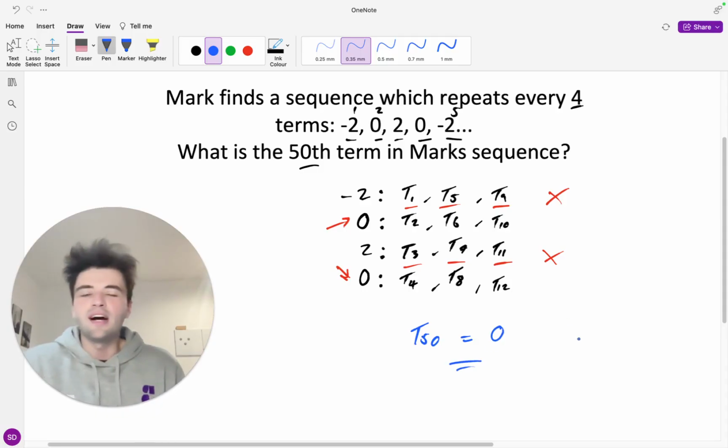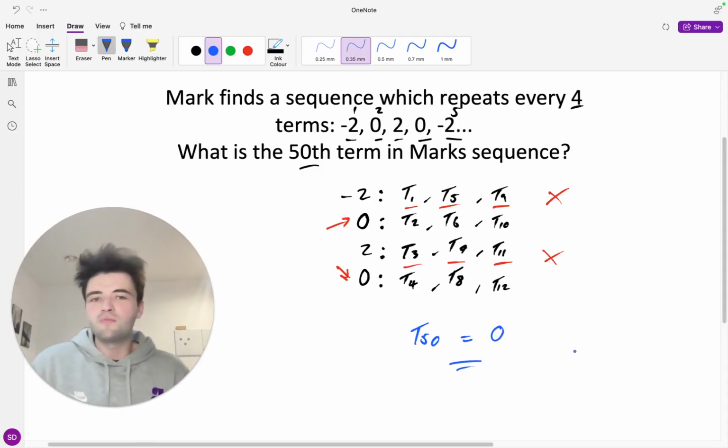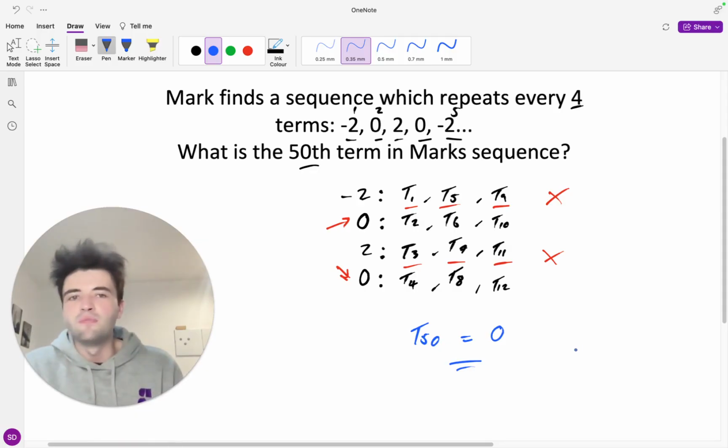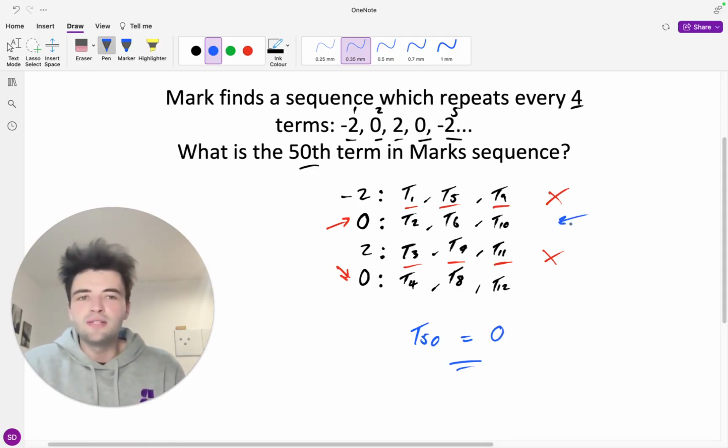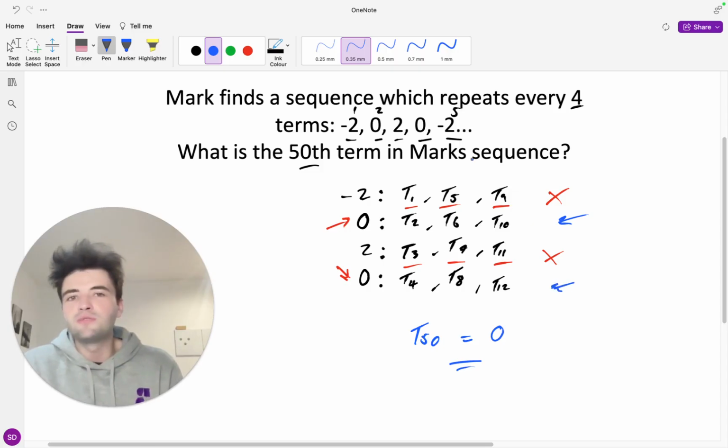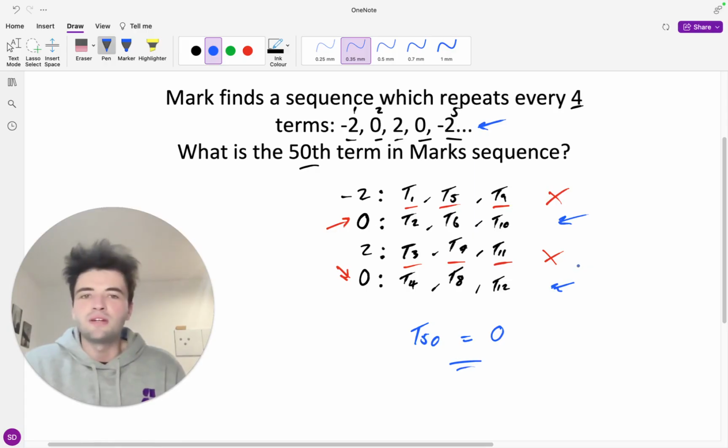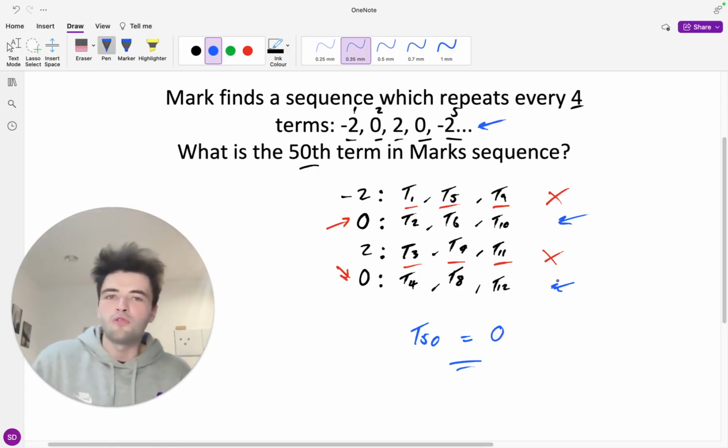Again, that's because we know that T50 is going to be an even term, so it has to be on one of these 2 lists, because every even term in our little sequence, which you can see up here in our question, every term with an even number is going to have a 0. And that's basically how we work with this question.